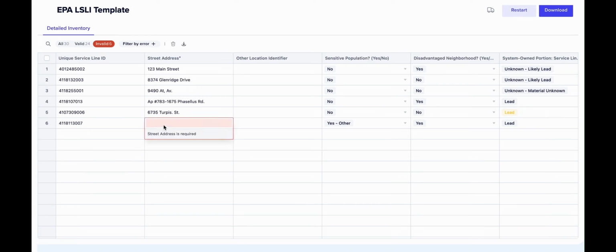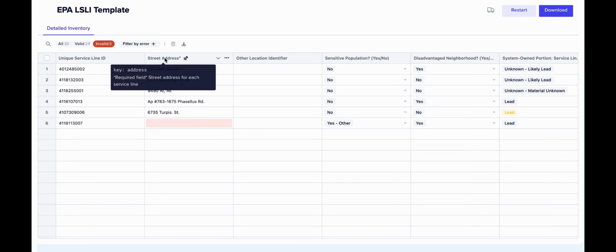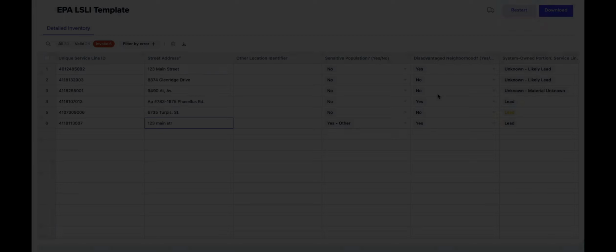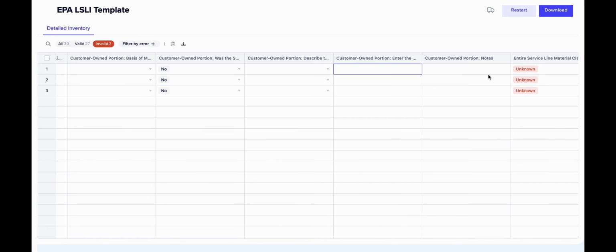So this red icon says street address is required. So we hover, and it says, sure enough, this is a required field. So let's put it in. 123 Main Street. There's another. Finally, we have 3 more errors.